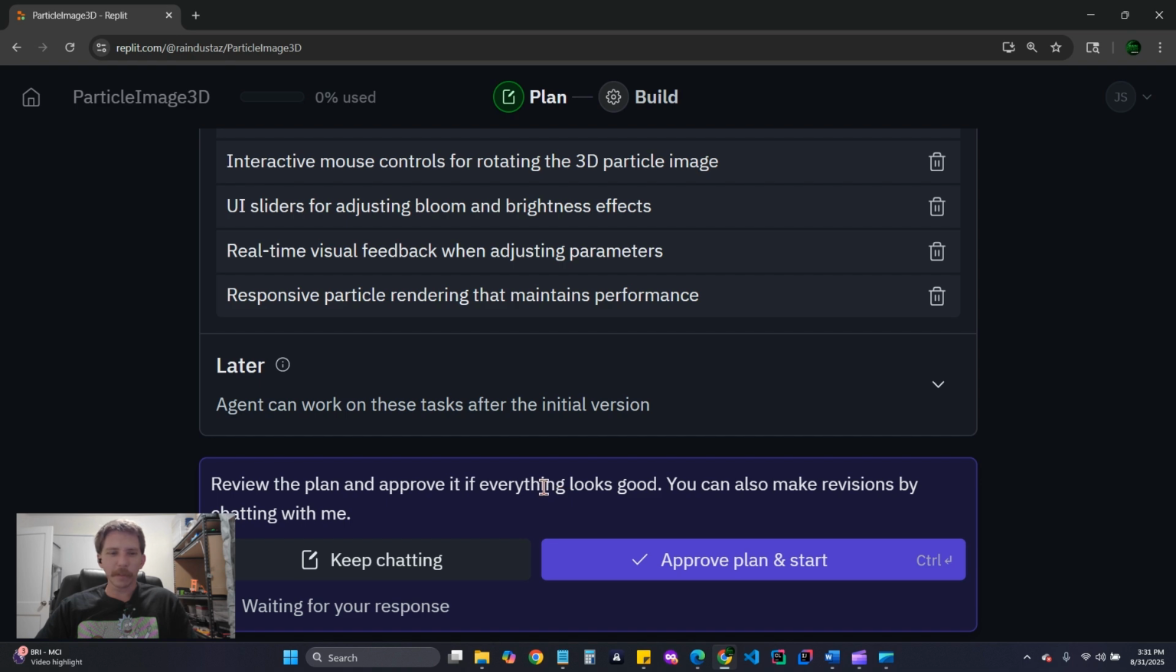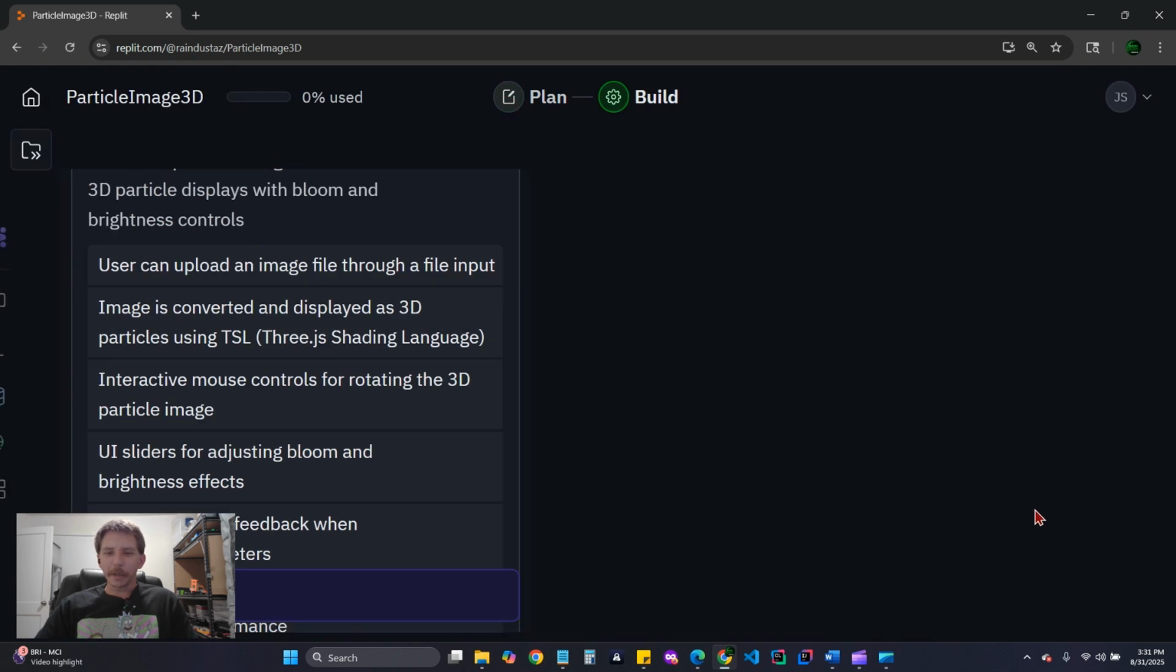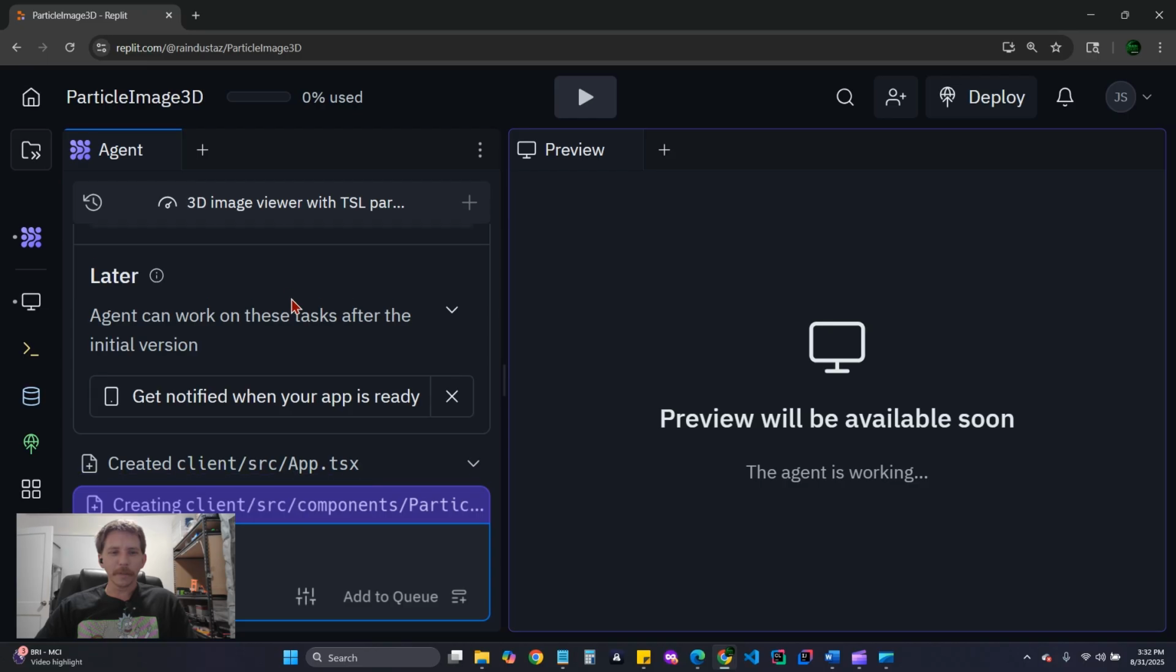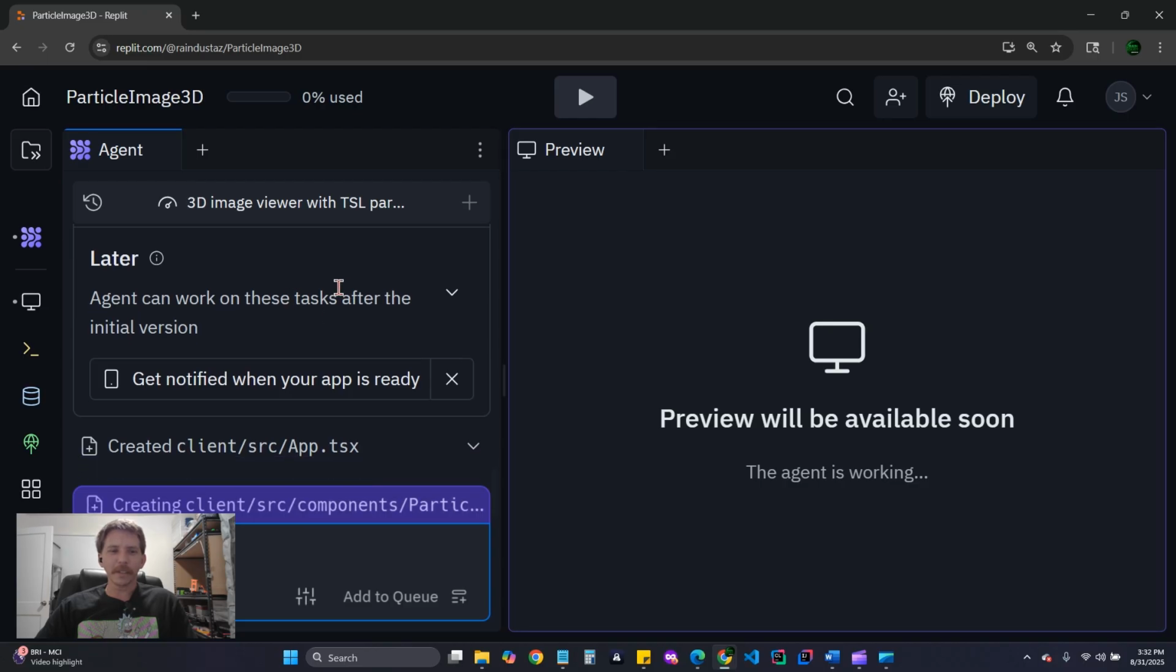Oh, I got to approve the plan. Okay. So I'm kind of slow right now. But approve plan. Let's go. We're doing this in real time. I want to try to get this done in 15 minutes. And I already spent 4 minutes talking about what Replit is. So I wasted 4 minutes already. Preview available soon. I guess I should have started it and then talked about what Replit is, and then we could have just gotten on with the code. So I don't know how long it's going to take.